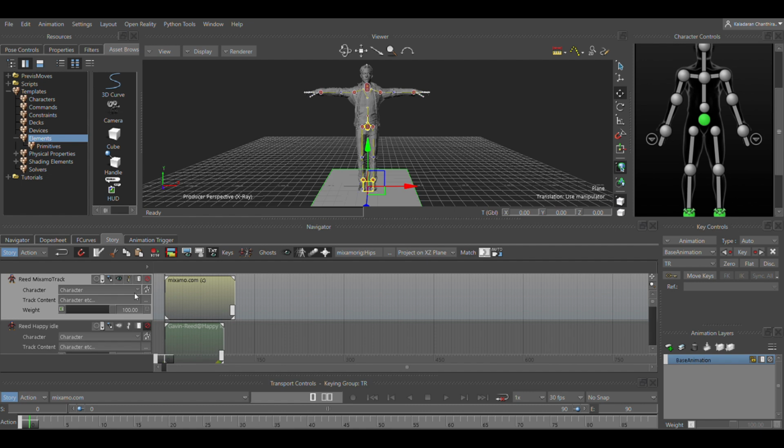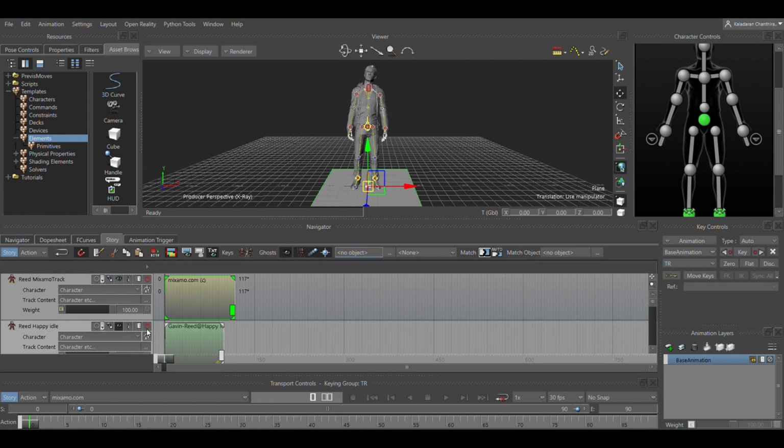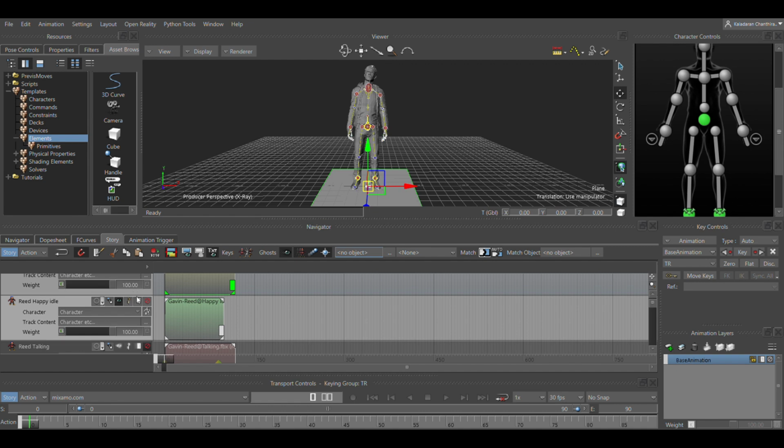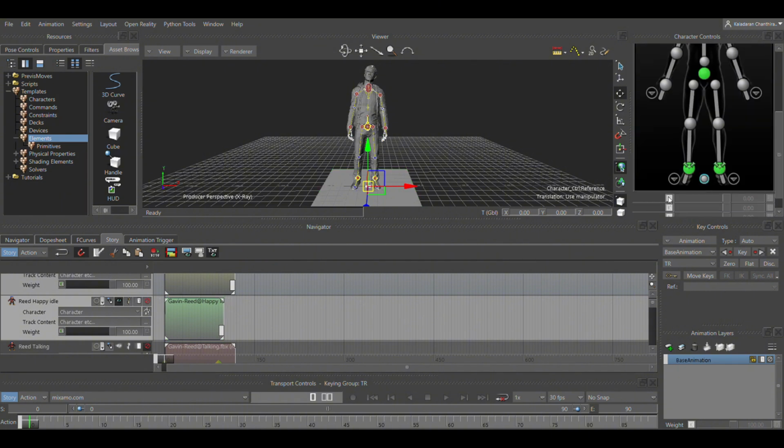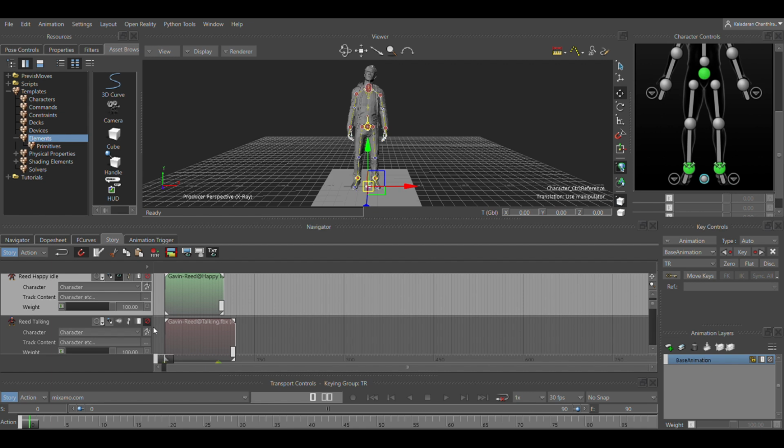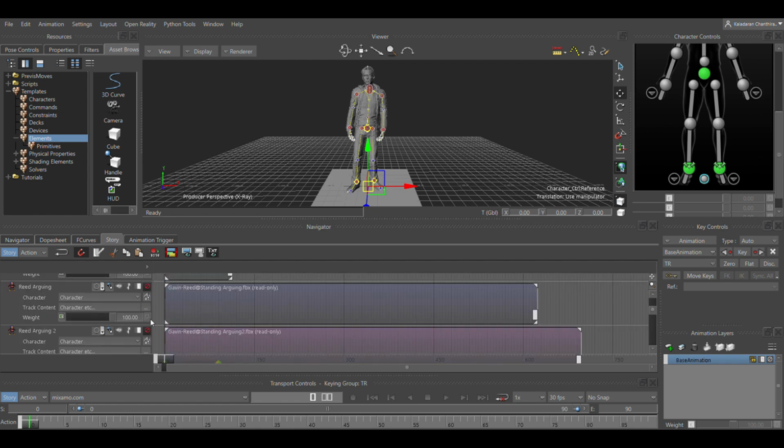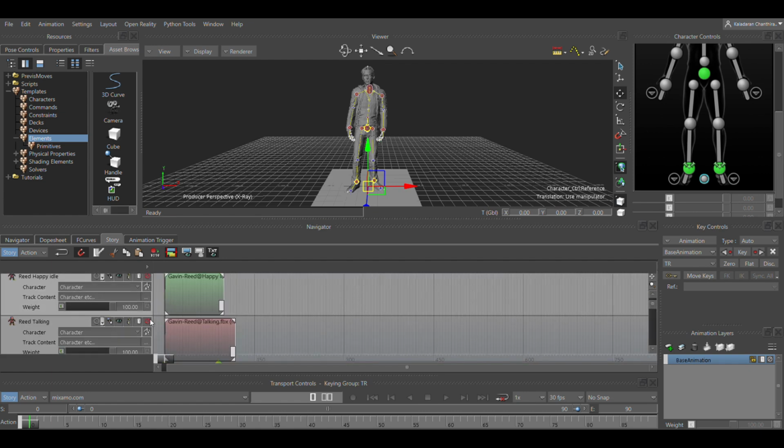Then I used the ghost to the imported. Then I imported other animations as well, and I changed the root position to 0 0 in the XYZ axis. I imported for the character Reed.